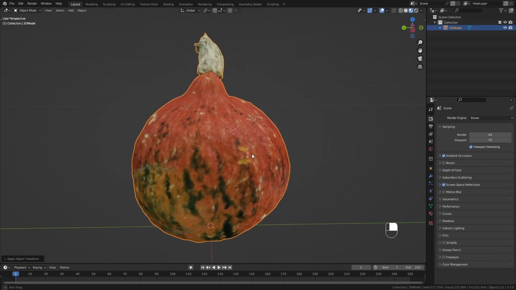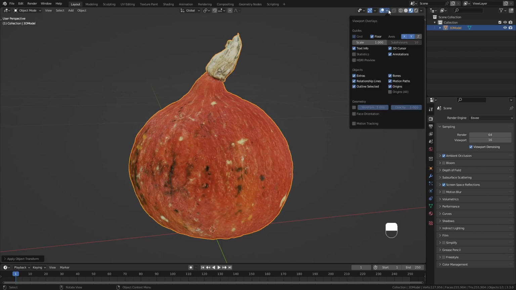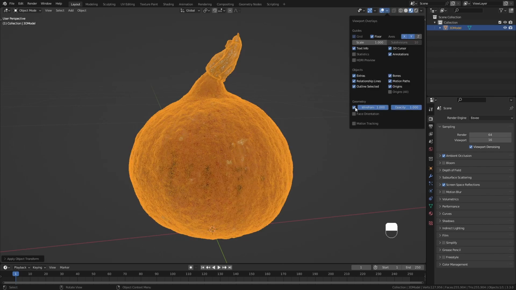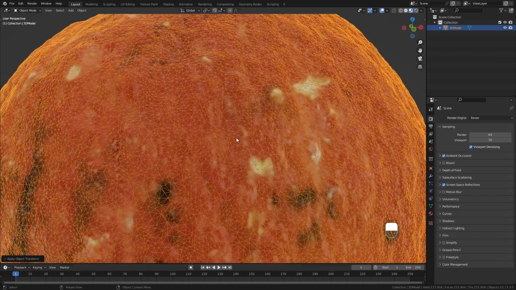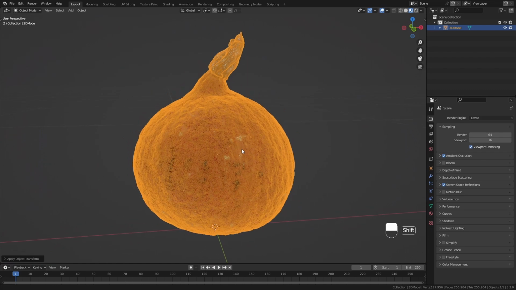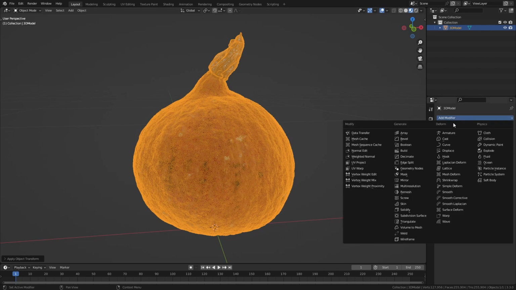Next, let's also take a look at the density of this mesh. For this, go to the Viewport Overlays and enable the wireframe. And you can see that the mesh is currently really dense. This is way too much detail for a small object like a pumpkin. So let's fix this by going to the modifier properties and let's add in a decimate modifier.